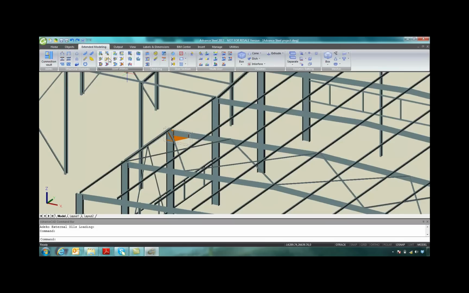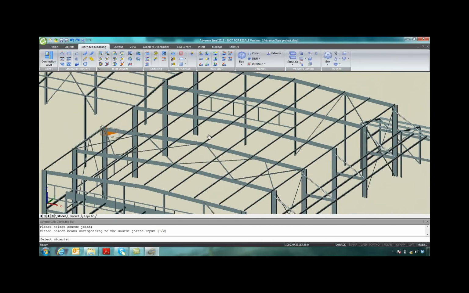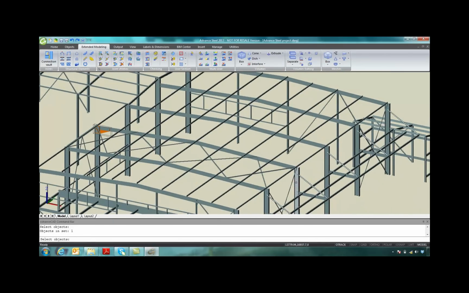And finally, we will copy the same connection to other parts of the model. Advanced Steel offers many time-saving tools to avoid repeating the same task more than once, such as the ability to copy existing connections and create connections using previously defined templates.